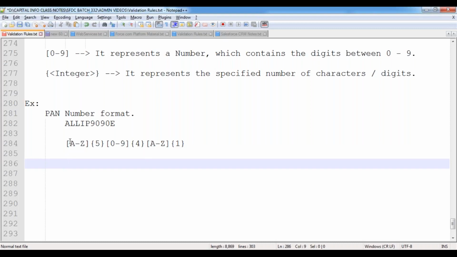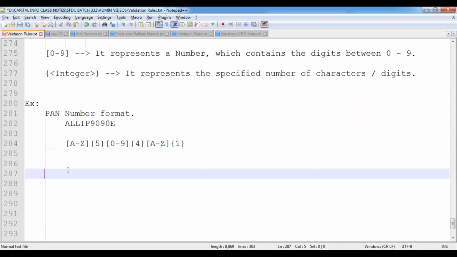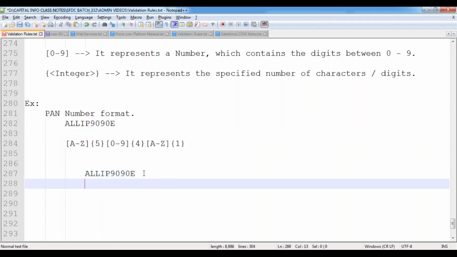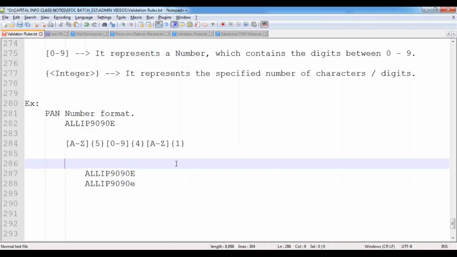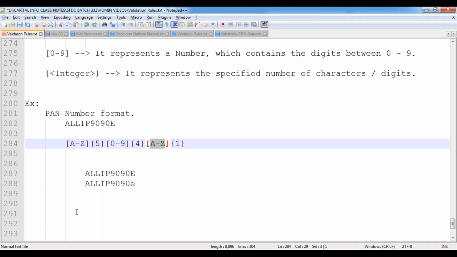Suppose here I'm indicating only A to Z, so it will accept only uppercase letters, not lowercase letters. If I give the PAN number like this, then only it will accept. Suppose I give the PAN number like this, where the last one is a small character, it won't accept, because here I have given capital A to Z. Sometimes I want to accept the PAN number in uppercase, lowercase, or a combination also. Then what we can do at that time is prepare this format.